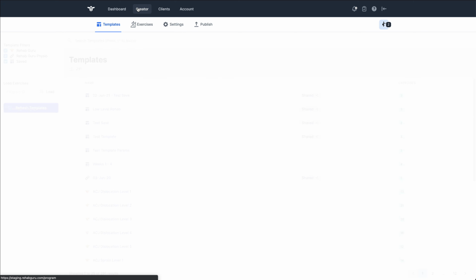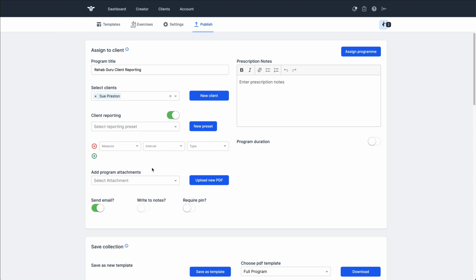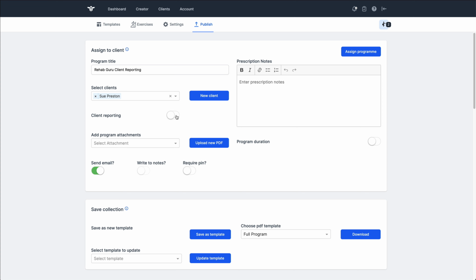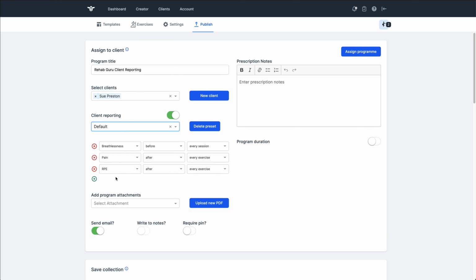So just returning to the Publish page and the Client Reporting section, now is a good point just to reiterate that if the client reporting is toggled to be off, then there will not be any pain or wellness scores tracked by default. If you want to track those measures, then you need to toggle client reporting to be on and select them from the drop-down list.